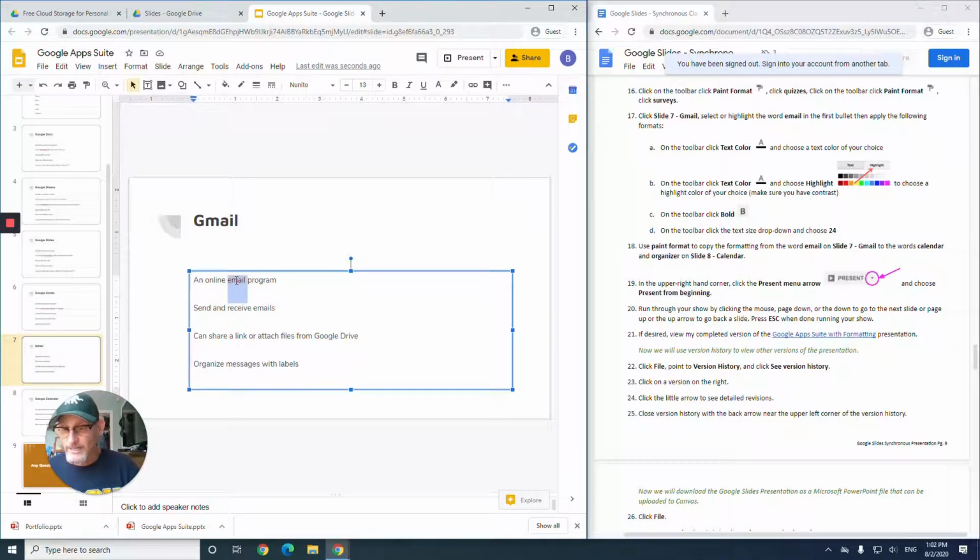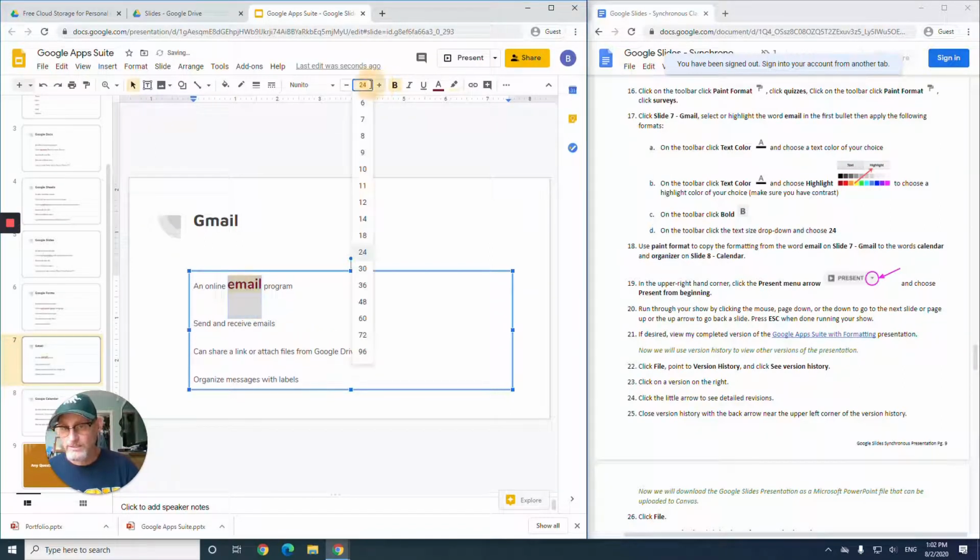Now I can leave it highlighted the way I had it, and click bold for step C. And on the toolbar, make it size 24. So it's going to go really big. Now I could have clicked in this box and typed 24. I could click there and click it. Lots of different ways to do it.